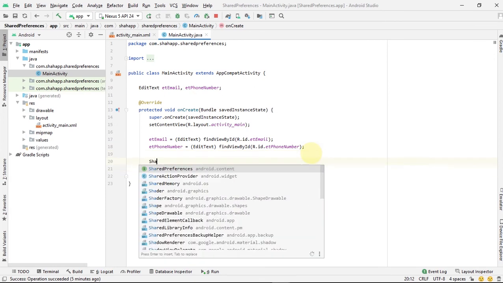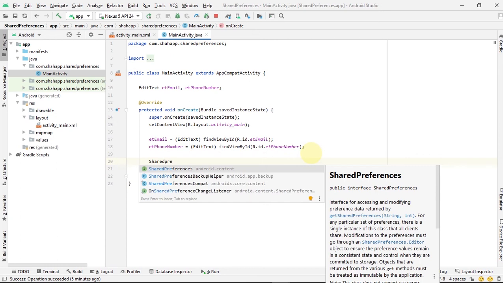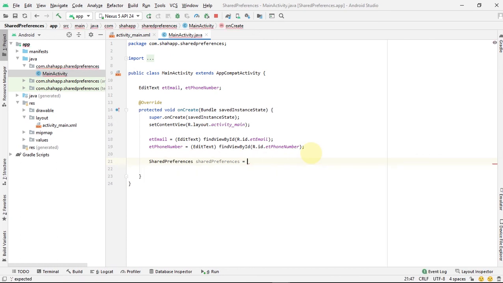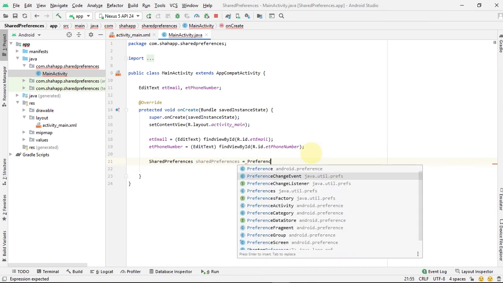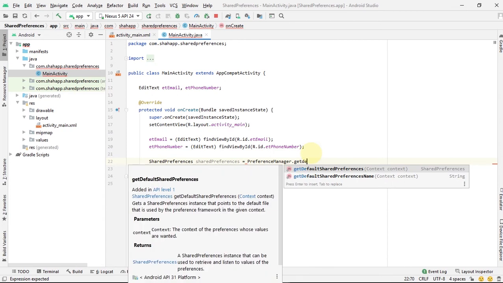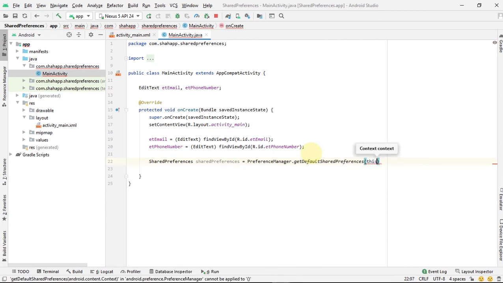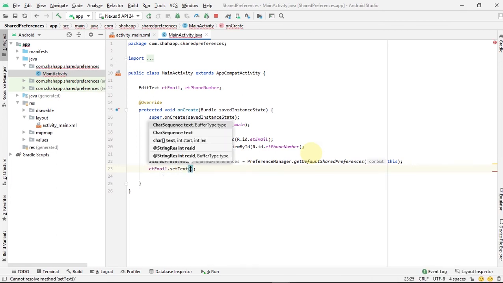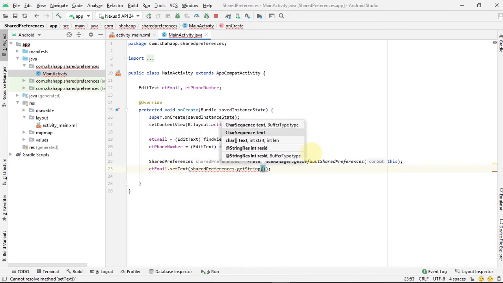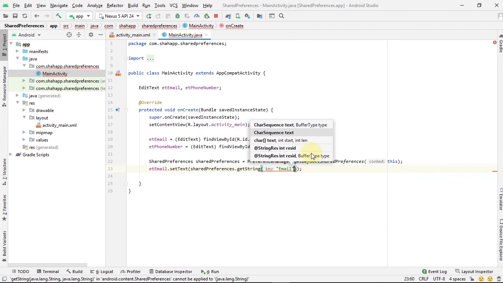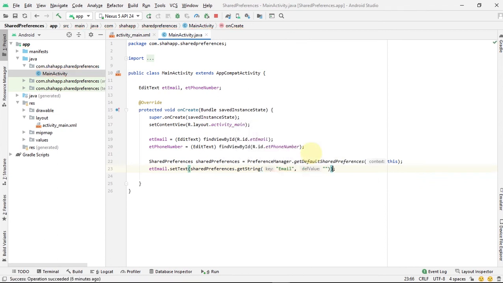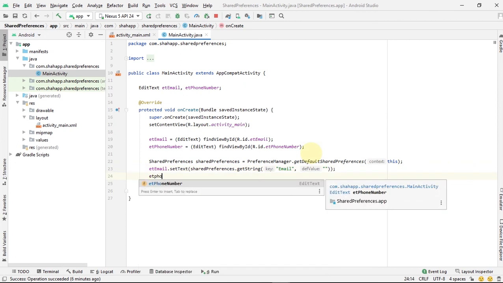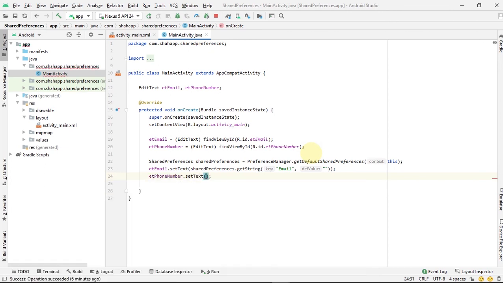First, we have to create an instance of the shared preferences class and name it shared preferences, and set it to preference manager dot get default shared preferences and pass a context to it, and set edit text email text to shared preferences dot get string and pass a key, for example email, and a default value if this shared preferences is empty or still doesn't exist.